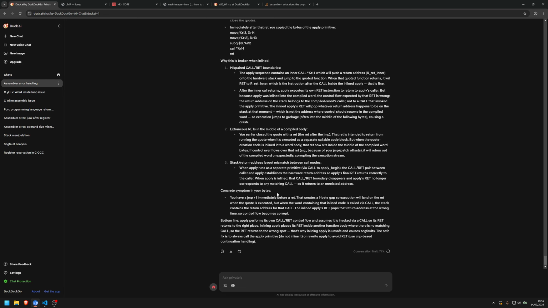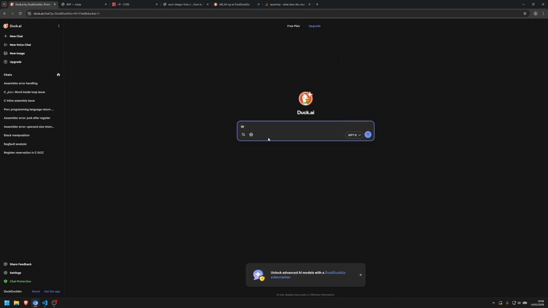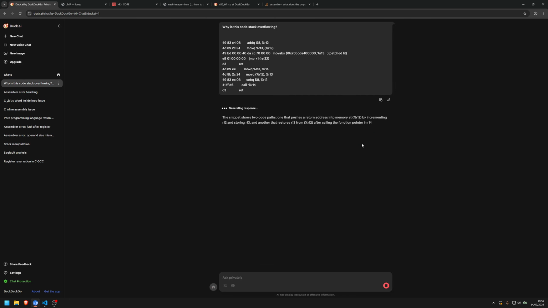Fucking hell. You have a jump plus 1 emitted before a ret. That creates a 1 byte gap, so execution will land on the ret when the quote is executed. But then the word containing that inline code is called while call. The stack contains... What are you talking about? Why is it called stack overflowing? I think it has too much context and it's messing things up.